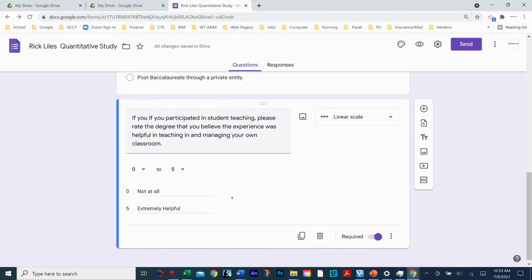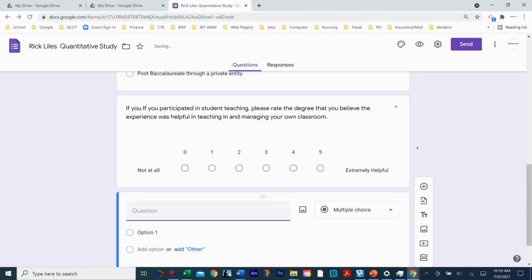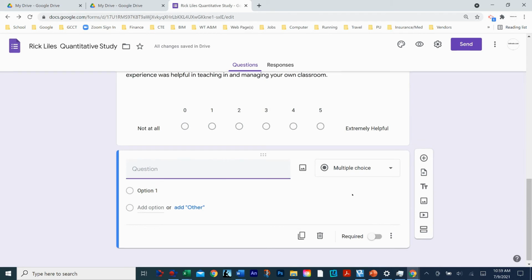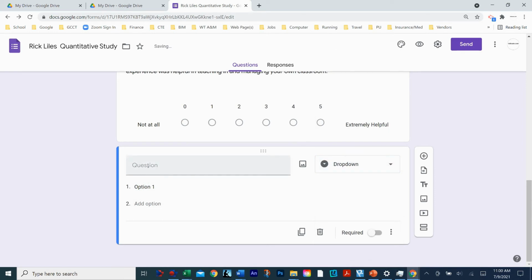Now the last type of question I'm going to show you how to do is a drop down. I didn't have one in mind. I wish I had, but I kind of got in a rush. So let's add that question. And the question type is right here. It's going to be a drop down. And here's one way you could use a drop down, and that's on age. I'm going to say current age.